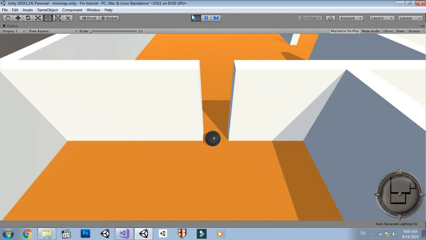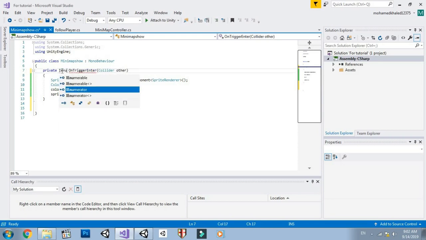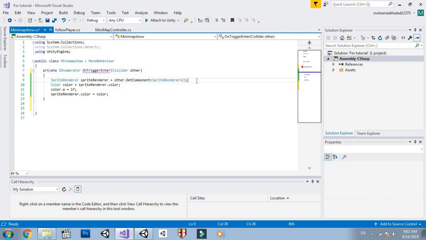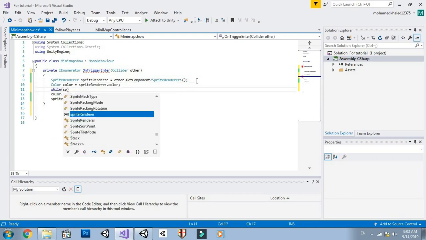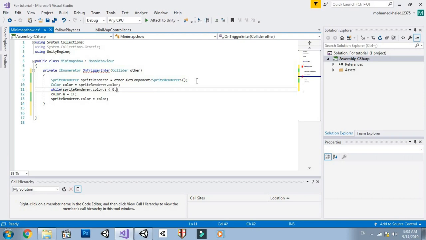So in order to make that, we'll go to Visual Studio again. So instead of using void OnTriggerEnter, we'll change the void to IEnumerator, and IEnumerator will give us the chance to make a while loop. So here under the color we'll make a while loop: while spriteRenderer.color.alpha is less than 0.95f, we will do the next.